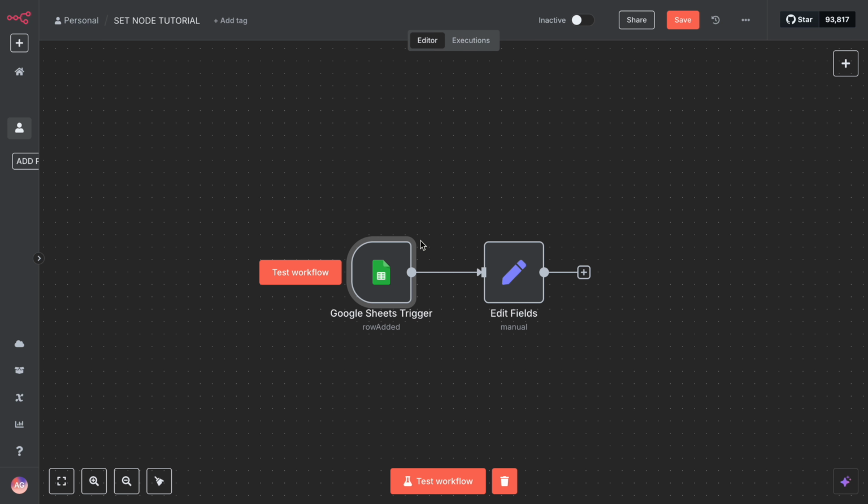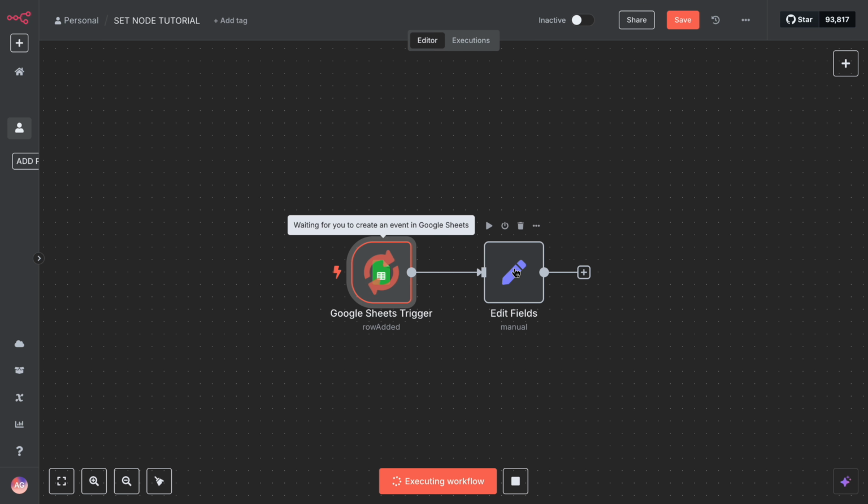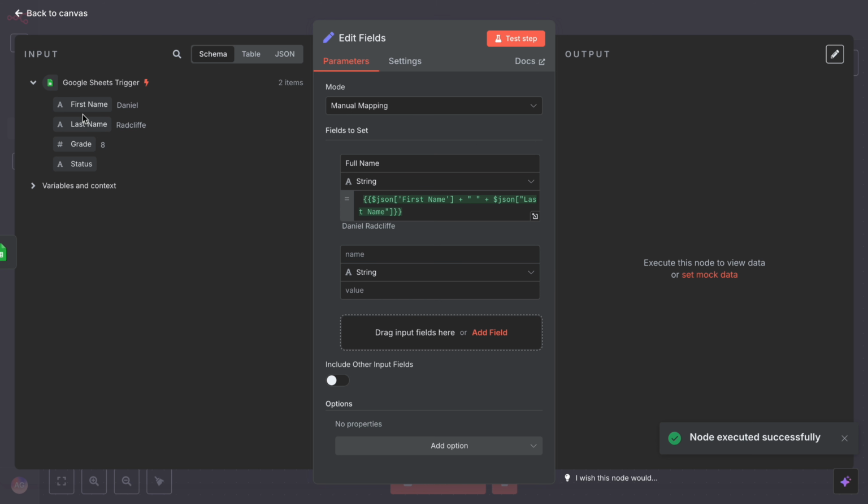Imagine a previous node, coming from a database node or a Google Sheet, gave us a list of our students with fields first name, last name, and grade. We want to output full name, grade, and status. We add a set node after that data. We choose add fields mode, so we will keep all existing fields unless we remove them.